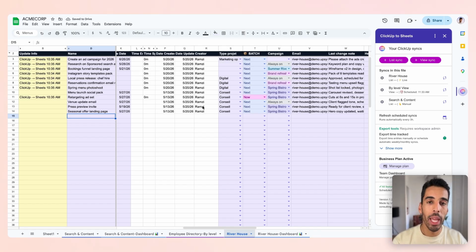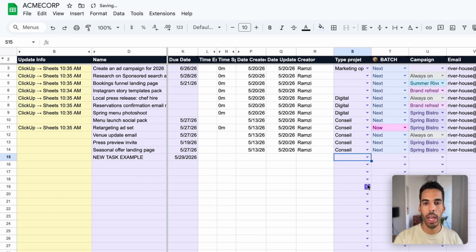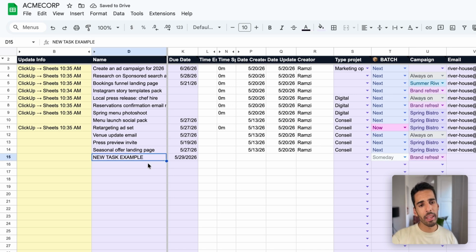Same thing if I create a new task. So I'm gonna put it in bold so that we really don't miss it and call it new task example, 29th for the due date, and setting the batch to someday and campaign to brand refresh or whatever. And as I'm setting those values, there's going to be a queue here on the left that tells you if your sync has happened or if there has been an error.